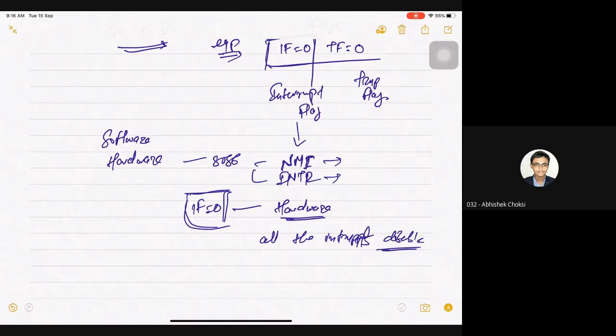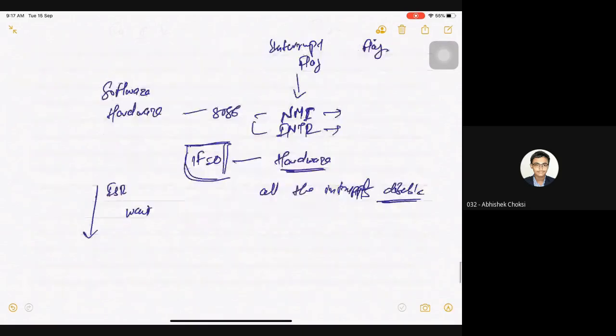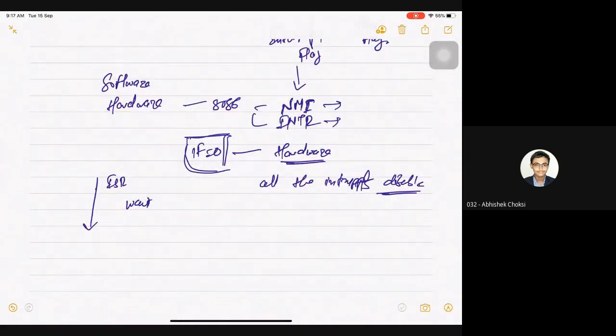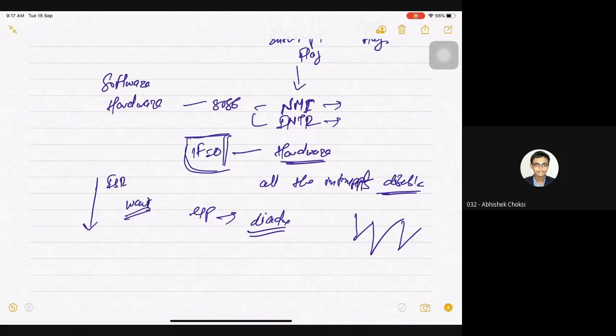What does that mean? When I am executing my ISR, I do not want any other interrupt to come in between. As asked yesterday by Shreyansu, what if many interrupts come in between while you are executing an ISR? Normally your microprocessor deactivates all the other interrupts while you are executing the ISR, so there are fewer chances of multiple interrupt service routines. But now concentrate here.